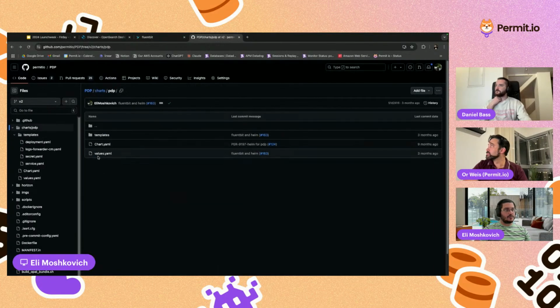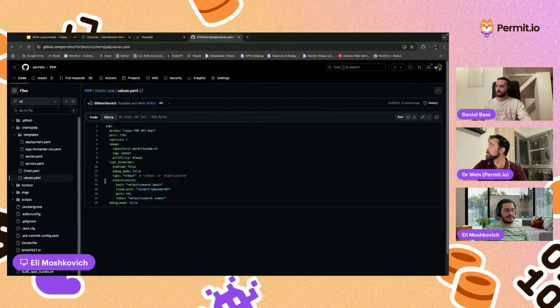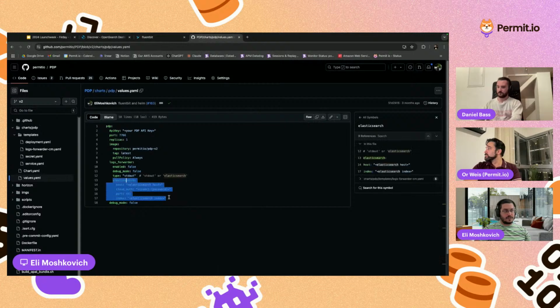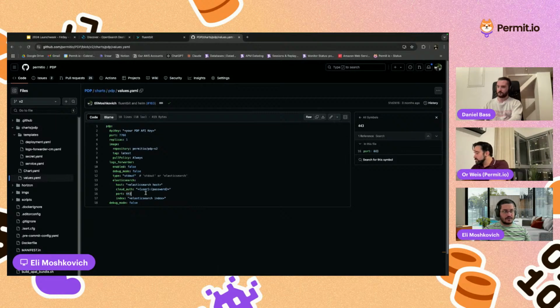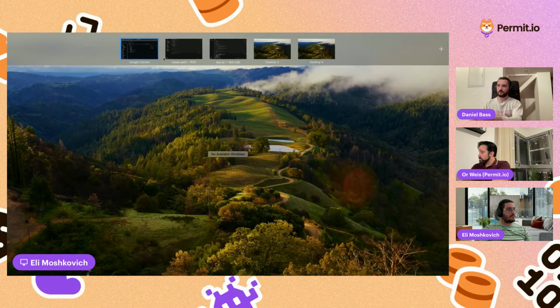So if we go to the values, you can just change the type from stdout, which is actually for testing purposes, to Elasticsearch. And after that, you will just need to insert the host, the cloud authentication, and the index where you want this to show up. And let's see a demo.